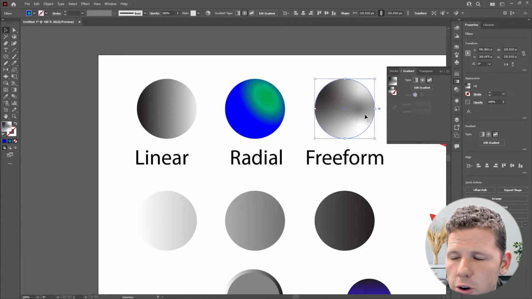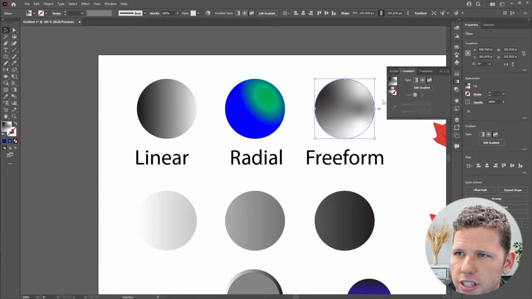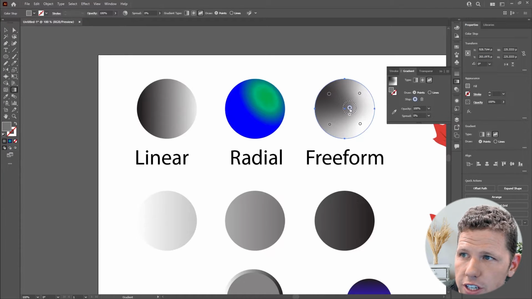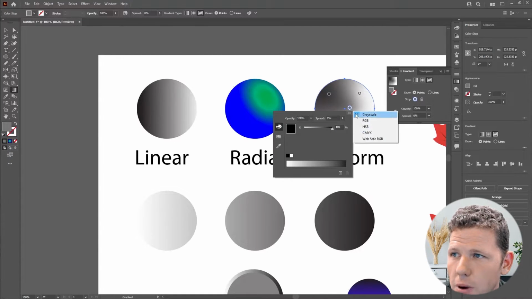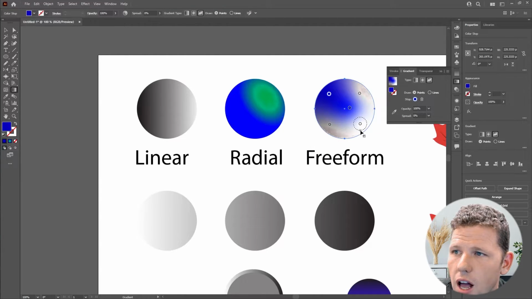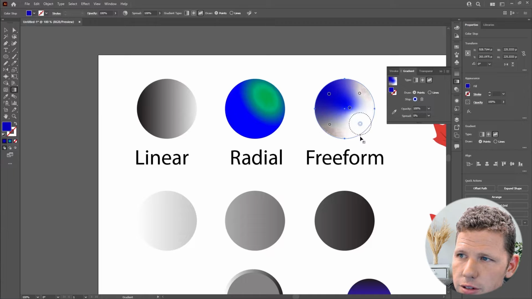The freeform gradient is pretty unique, so I want to show you the details here. In the freeform gradient, I can't edit anything using the gradient window. I have to go into this edit gradient mode. This is going to show me several spots that I can move and adjust. If I double click any spot, I can open up the color and change whichever colors I want to work with. I can also expand the influence of each point on my gradient, or just click anywhere within my shape and add additional points to my gradient.